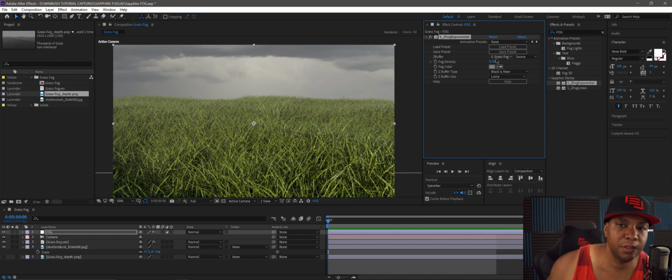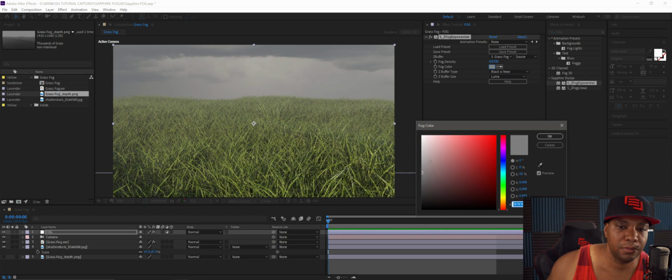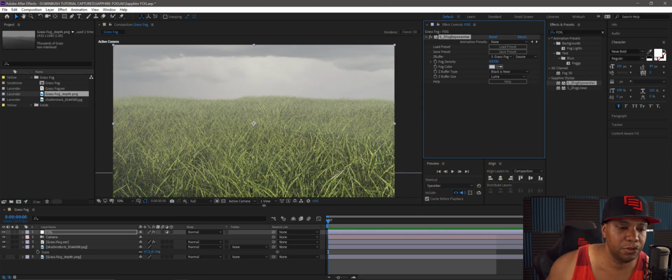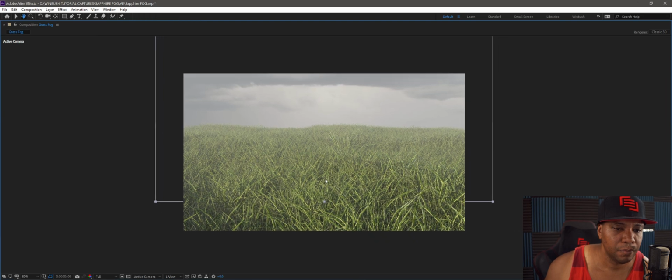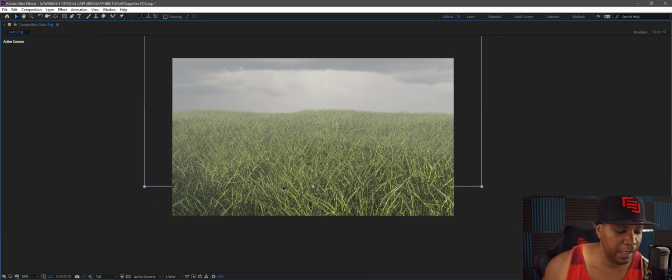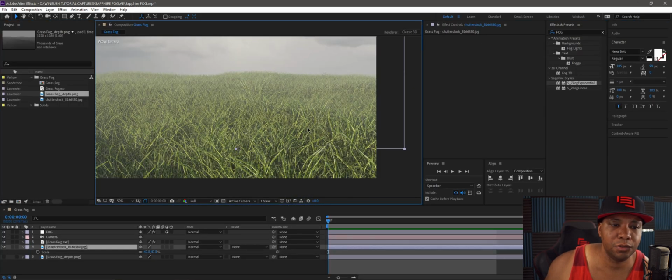So from here we just play with the fog density, and you can even change the color of the fog as well. So if I want it to be a little bit whiter, you can color pick and drag that up. Oops, and make this full screen so you guys can see it. So that's basically how you would add the fog quickly in there with the exponential fog.